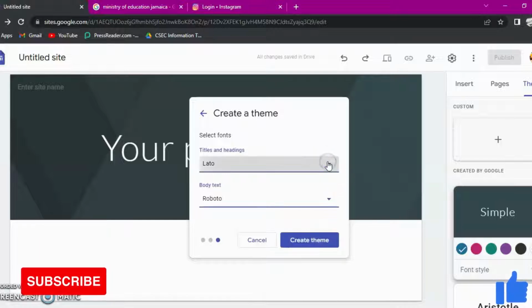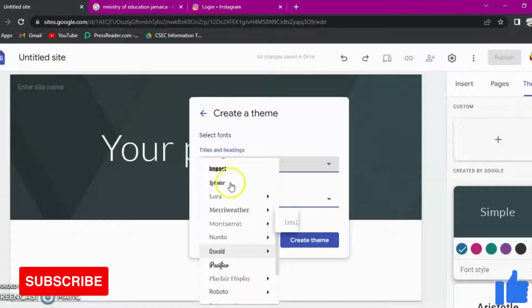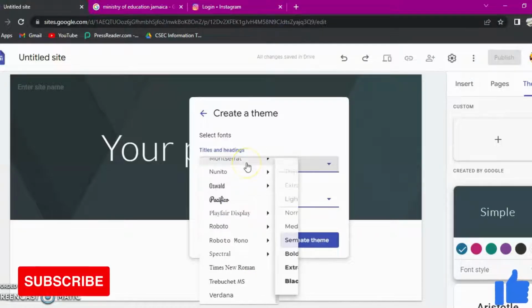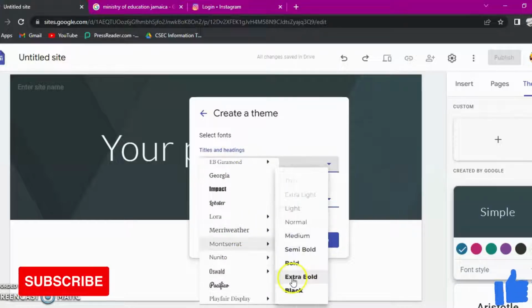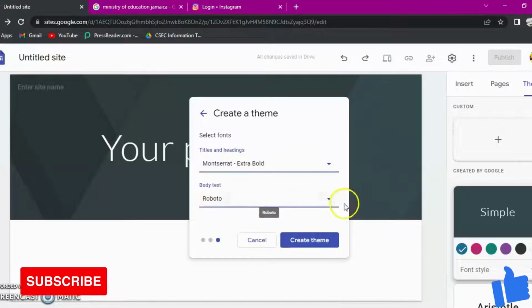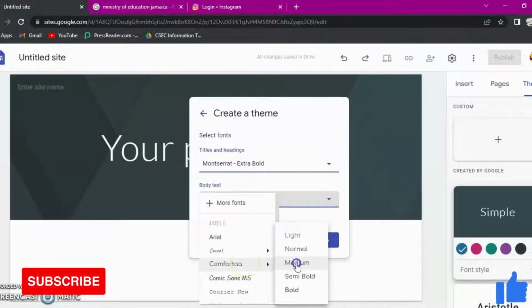Right? So for the headings, I would want something bold. Right, let's try this one. Extra bold. Right? And I'll just keep that one for the... Alright, let me try this.